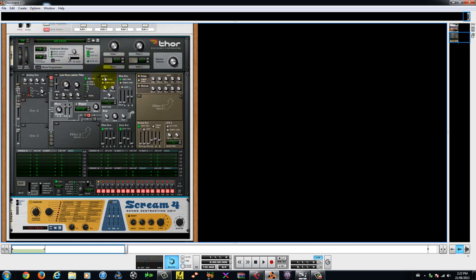Now, let's go to the LFO section here. We're going to tempo sync, first of all. We're going to change the rate to the longest one, which is 4 bars. And we're going to change this waveform to a ramp up, so it'll be a riser.